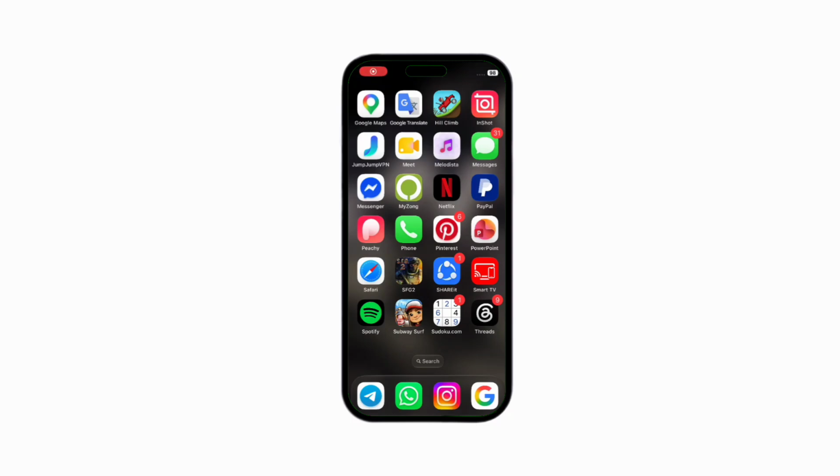If you have multiple copies of the same photo or videos on your iPhone and you want to delete those duplicates completely free, I will show you exactly how to find them. Let's get it started.